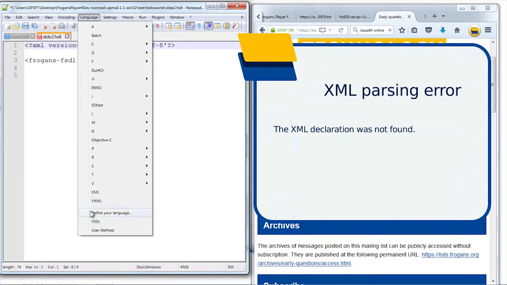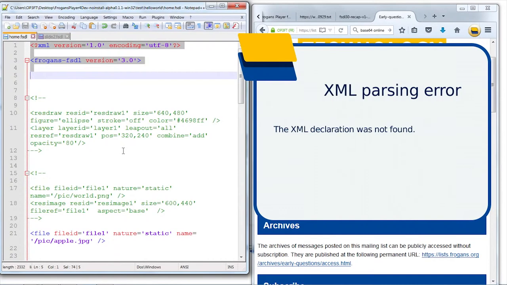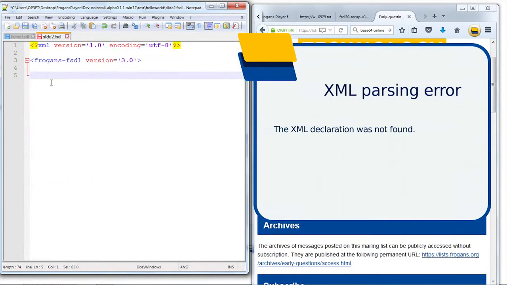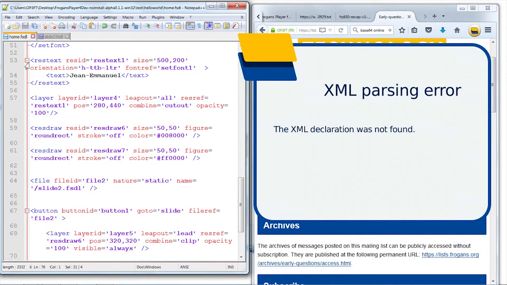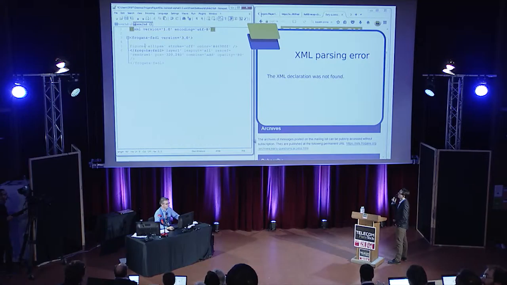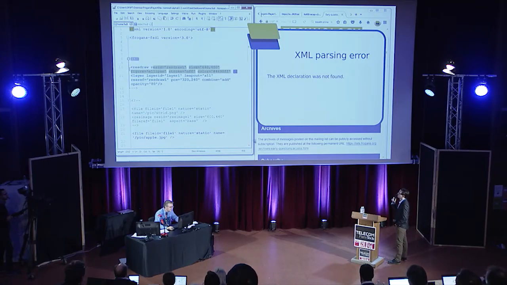Là, je vais quand même dire que je fais du XML, ça m'arrange. Voilà, je mets du FSDL en bas. There we go. Sinon, ça va pas. Donc, je vous remets un des éléments. So, I'm pretty much keeping what we put before. Oops. Okay, I'm not very good at cutting and pasting.